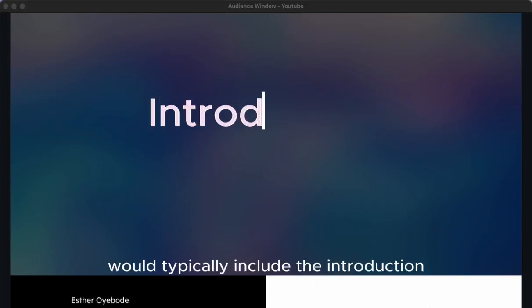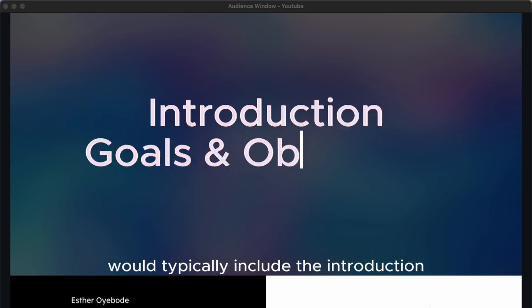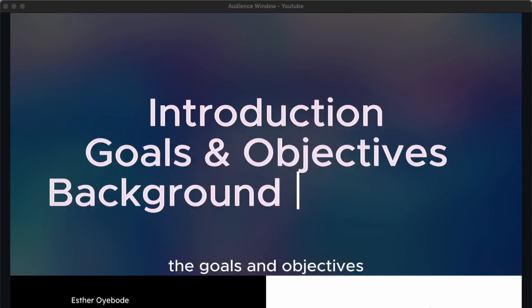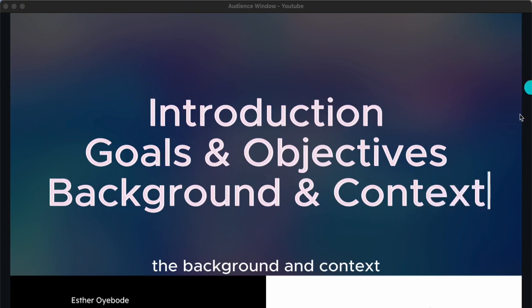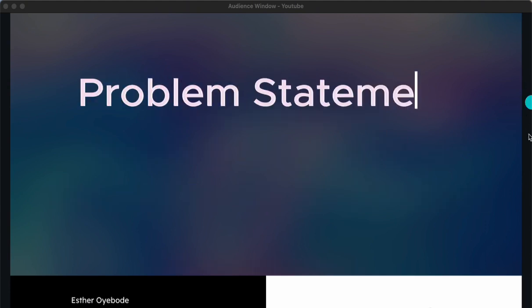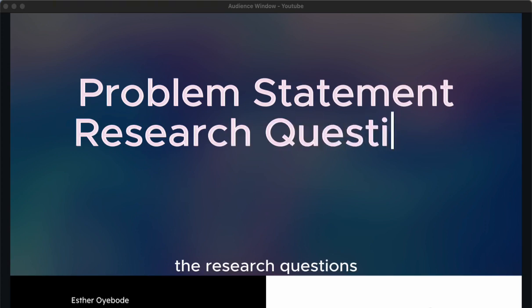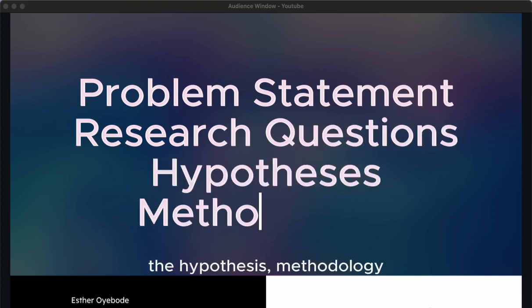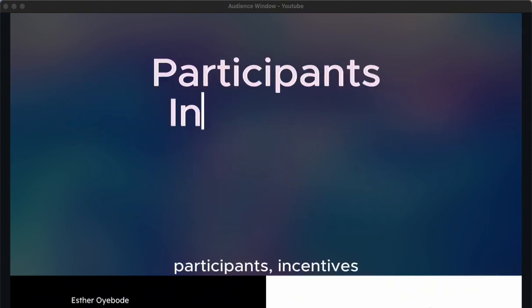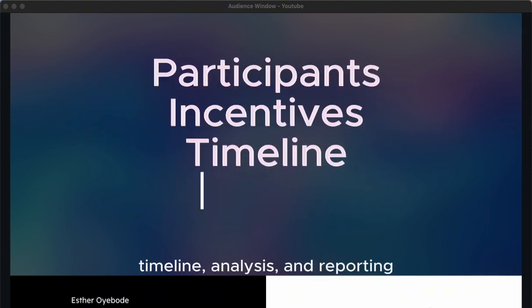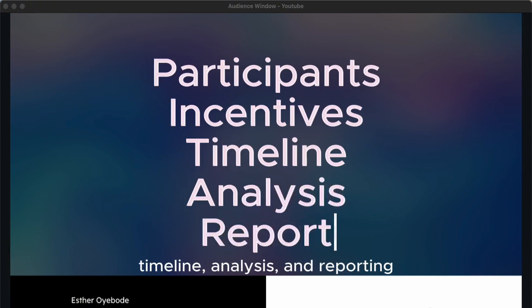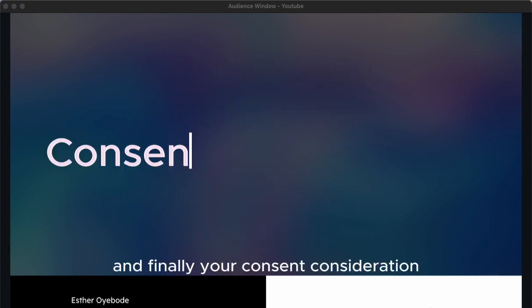The research plan would typically include the introduction, the goals and objectives, the background and context, the problem statements, the research questions, the hypothesis, methodology, participants, incentives, timeline, analysis and reporting, and finally your consent consideration. Now let's quickly understand what these concepts are.